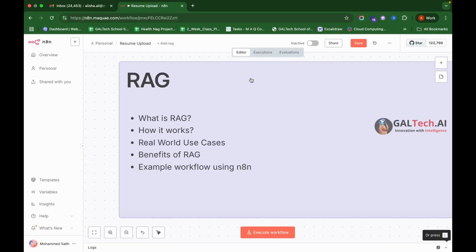Let's dive in. Today, we will cover the topics: what is RAG, how it works, the real world use cases of a RAG application, the benefits of using a RAG system, and an example workflow that we are going to create using N8N. Now, first, let's consider what is a RAG.